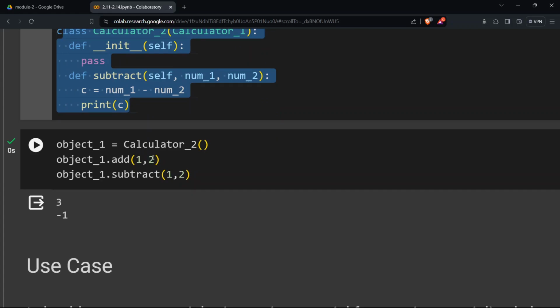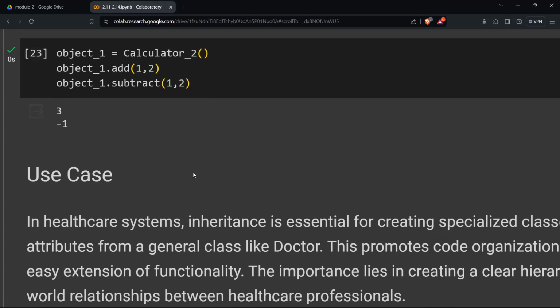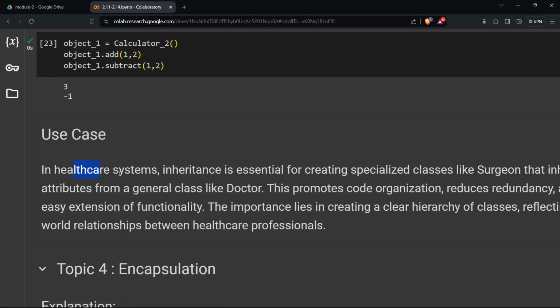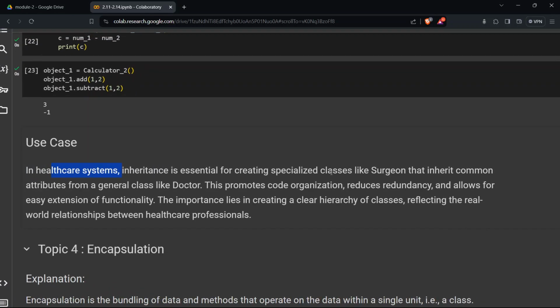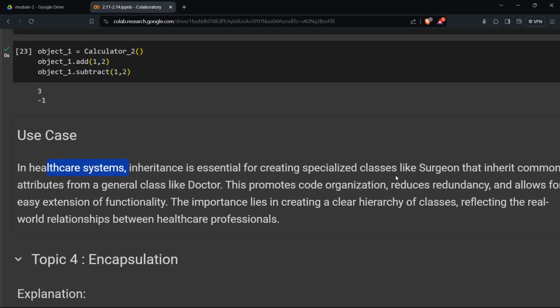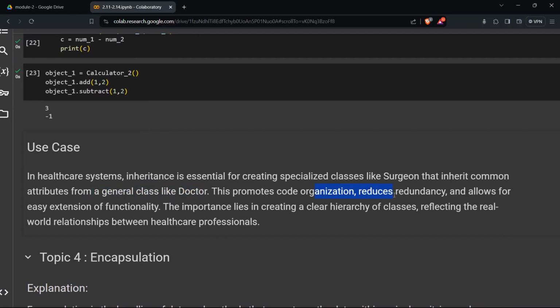Suppose someone has already created add, subtract, division and multiplication, and we are creating a new class, but we don't want to create these functions because they are already present. What we will do is just inherit that class and use the properties. Understand? That is inheritance. The use case in a healthcare system: inheritance is essential for creating a specialized class like surgeon that can inherit common attributes of a general class. The same thing: a class like surgeon inherits common attributes of a general class like doctor. This promotes code organization and reduces redundancy.